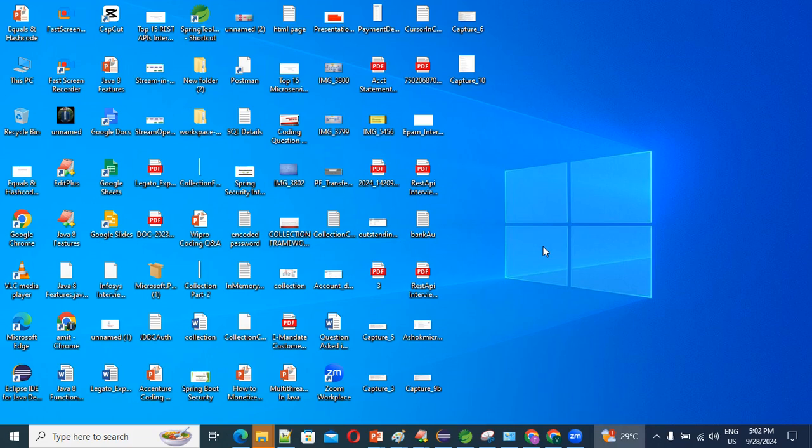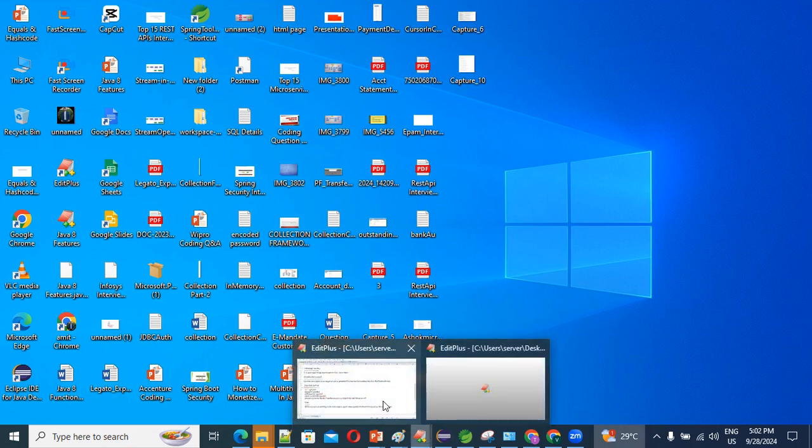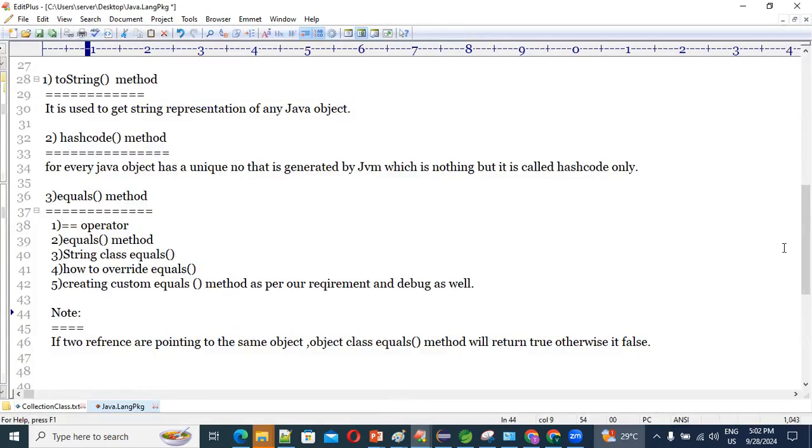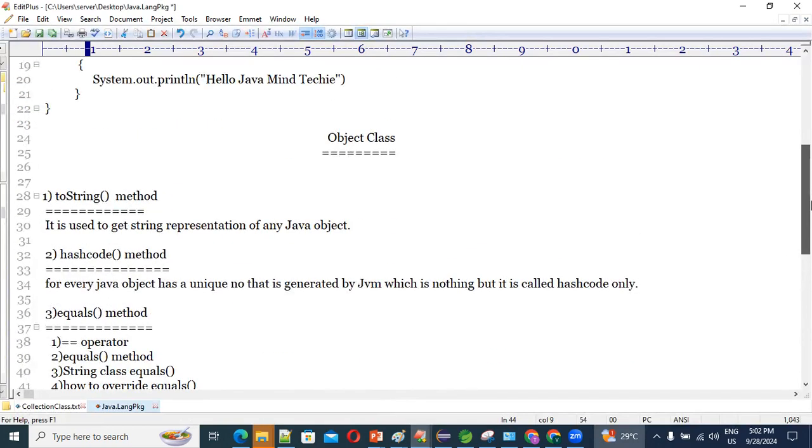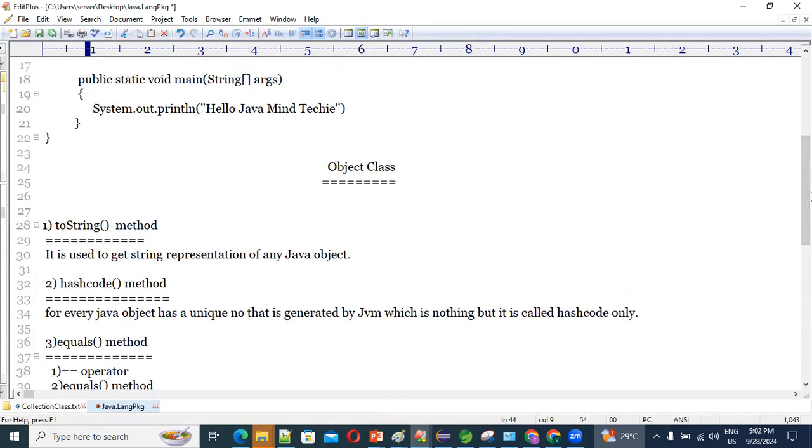So already we have started one series for the java.lang package. I have discussed a couple of classes from our java.lang package, and one important class is the Object class. In the Object class I have discussed two methods already in our last video. We started with why we need the java.lang package, then jumped into the Object class, which is a very important class in java.lang.